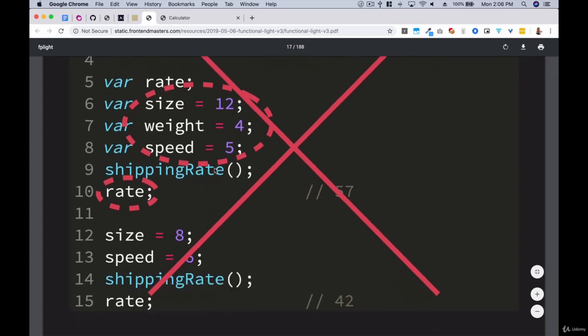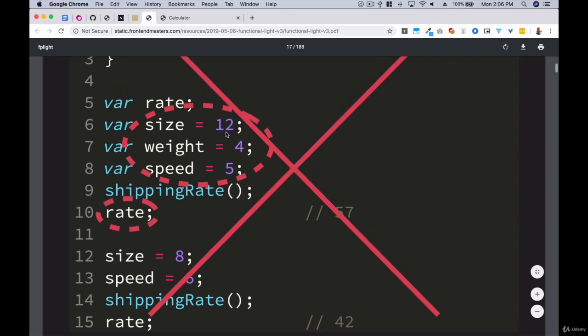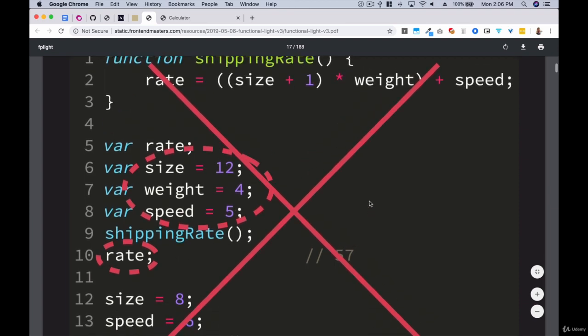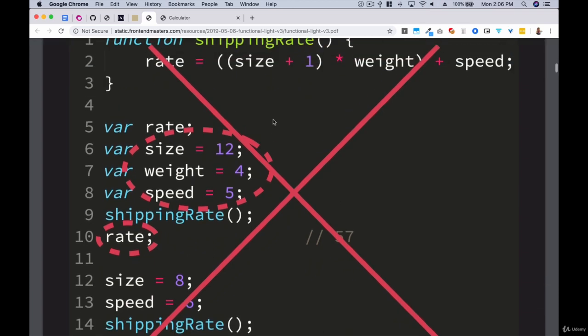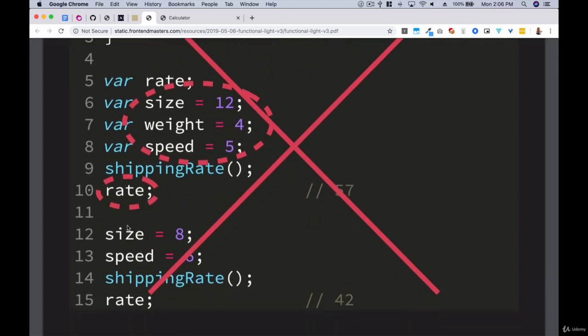So the first time we call shipping rate, okay, with these variables, size being 12, weight being 4, and speed being 5, we call it. We're gonna get the number 57 out, okay. The second time, okay, and again, we're gonna change outside of the function the size and the speed to different variables, and then we're gonna call it again, and now we get the number 42 out, okay. We have no idea why.